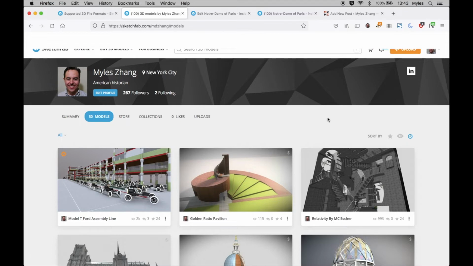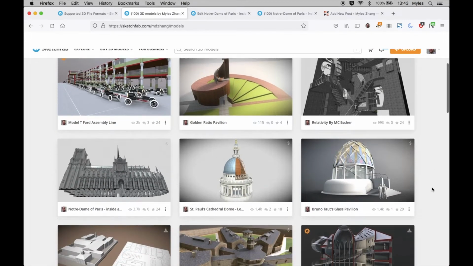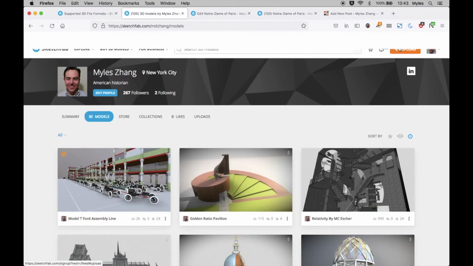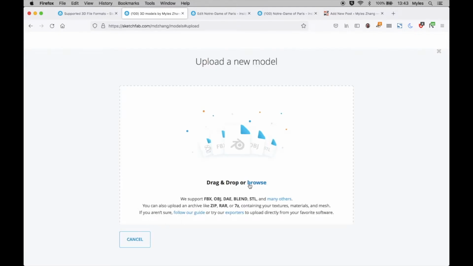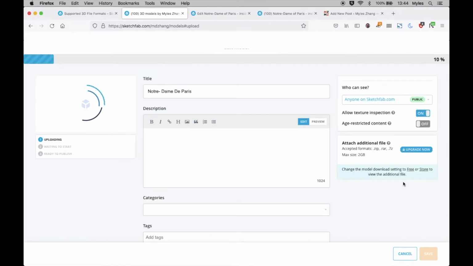Once you log in to Sketchfab or create an account if you're a new user, you'll see your page, and this is my page with some of the previous models I've uploaded. Click Upload and select the file that you've just created. The file will take a moment to upload and to process. And once it's processed, you'll get a notification.